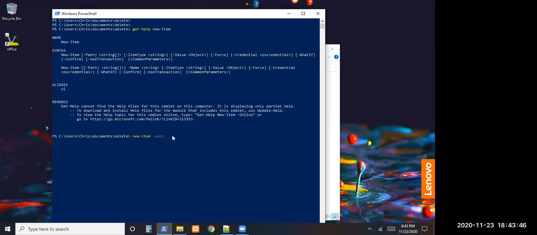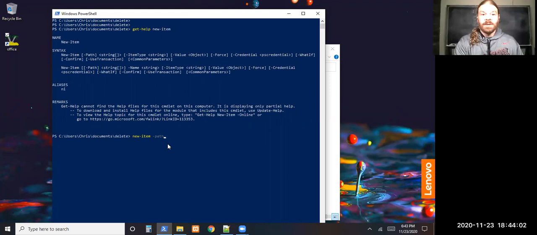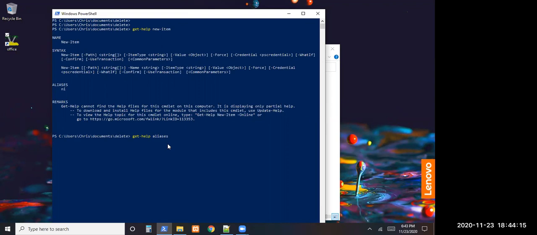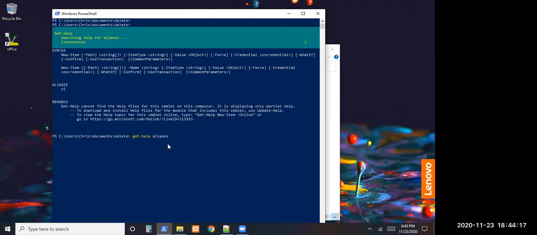Is there a way to specify to get help on aliases? Because for some reason, aliases doesn't show up as a section under my Get-Help. I have like description and related links instead of an aliases section. Oh, I'm not sure. Get-Help aliases. Like I didn't know if you could do Get-Help like New-Item and then aliases of that or something. I'm not sure.